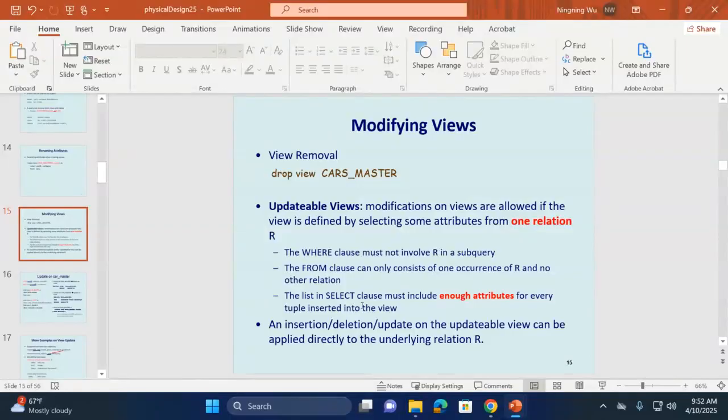Okay, so that means that the select clause must have sufficient attributes so that we can maintain the one-to-one mapping from view record to the base table record. Then an insertion, deletion, and update on updatable views can be applied directly to the underlying table.